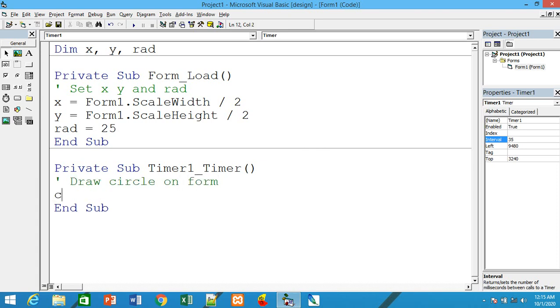In order to draw the circle, there is a method called Circle, or Form1.Circle. In the brackets you need to give the x coordinate and y coordinate. The values have already been obtained from Form1.ScaleWidth divided by 2, and the y value from Form1.ScaleHeight divided by 2, isn't it? So x and y coordinate, then you have to give the radius value, and next you can give the colors.